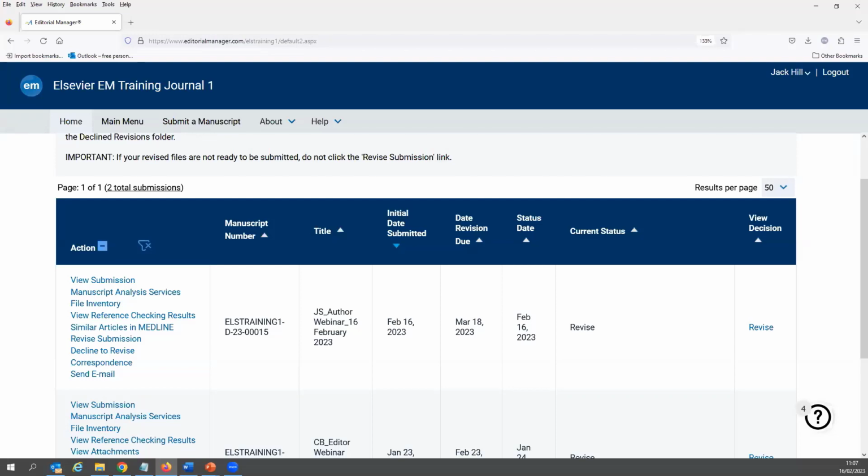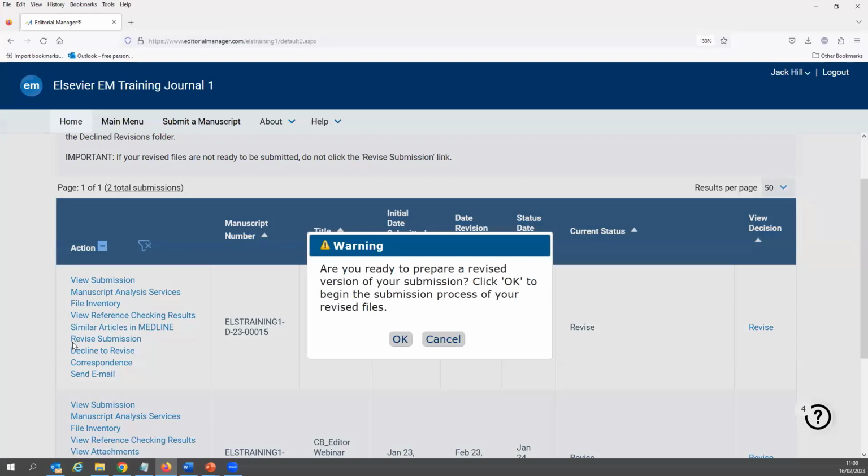So yes, we are going now to proceed with the revision. And in order to do that, we need to select the option Revise Submission. You will see a warning. If you don't yet have all your revised materials prepared, you can cancel now and come back when you're ready. Otherwise, click OK to begin.